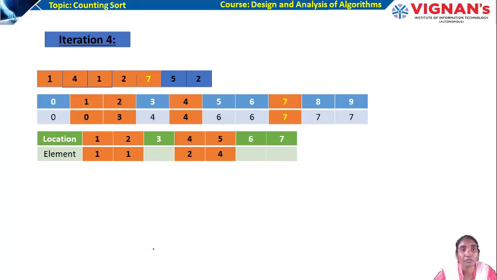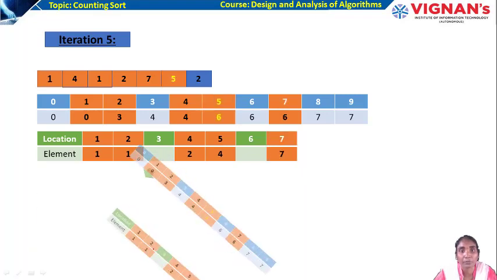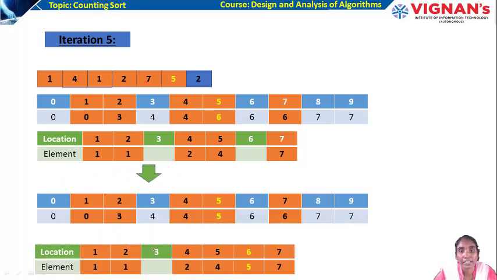Now iteration 4. Now here I am at 7. 7 means I have to go to the 7th index. The 7th index holds the value 7. So now I have to go to 7, and in the 7th index I have to keep the value 7.